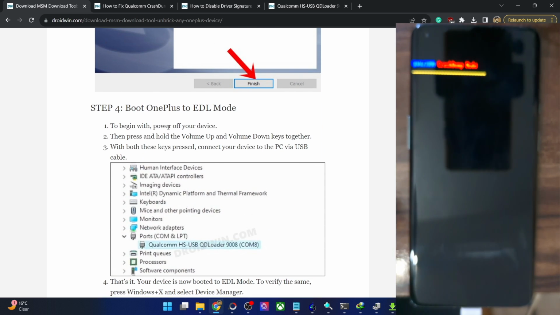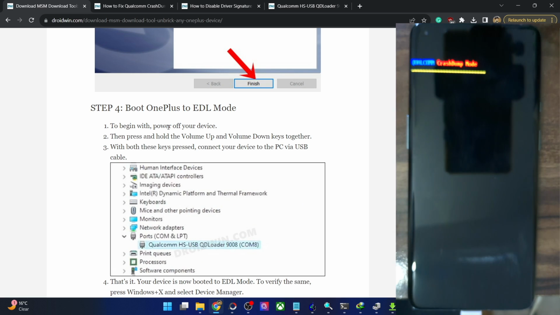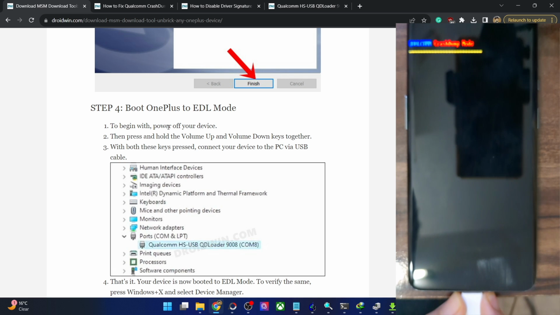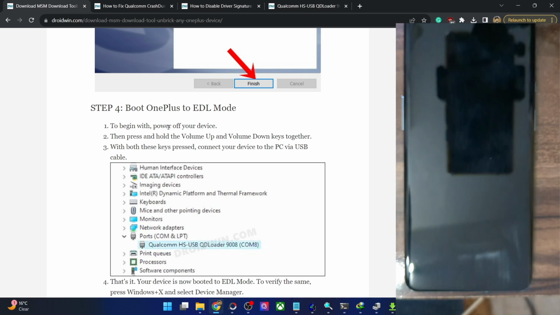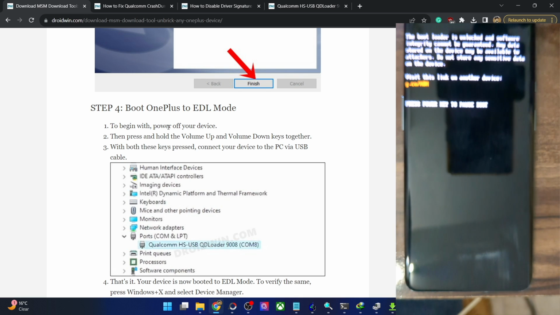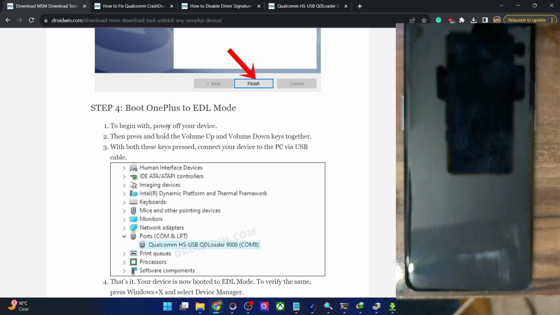So now we will have to boot our phone to the EDL mode from the Qualcomm crash dump mode. First and foremost, you will have to unplug your phone from the PC, and as soon as you do so, it should get powered off. If that doesn't happen, so if it restarts, then wait for a few seconds and your phone will automatically power off. So let's just wait. It will try to boot up and then turn off.